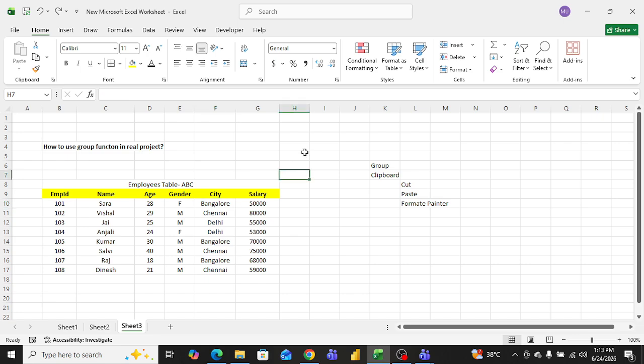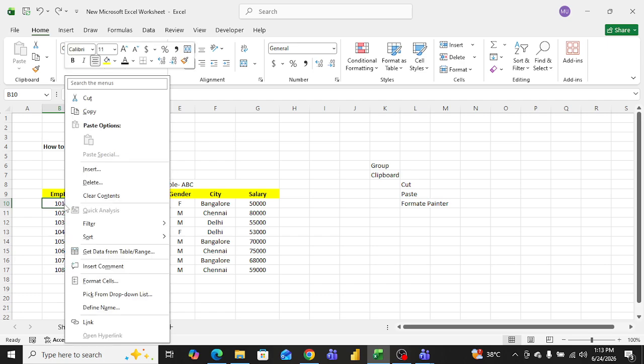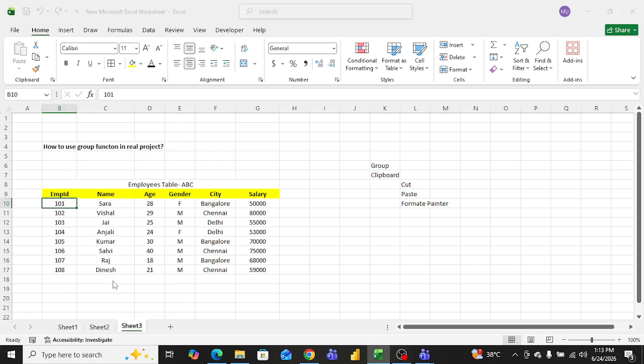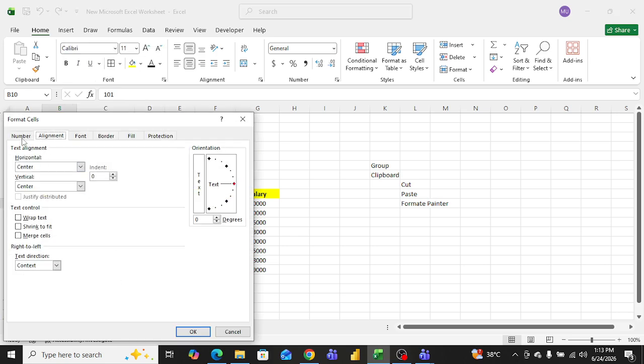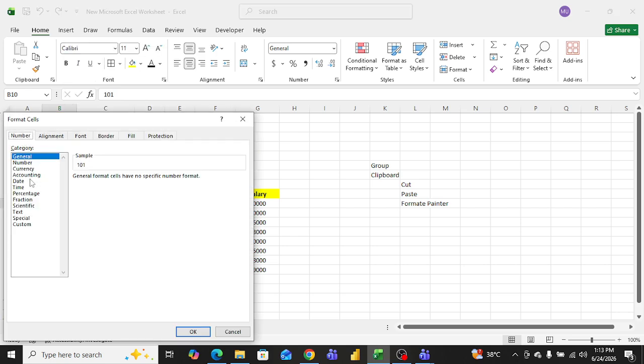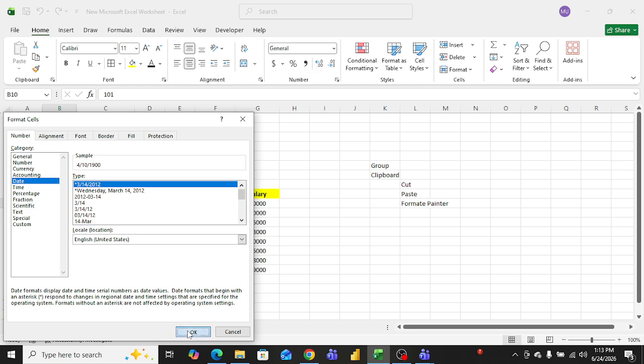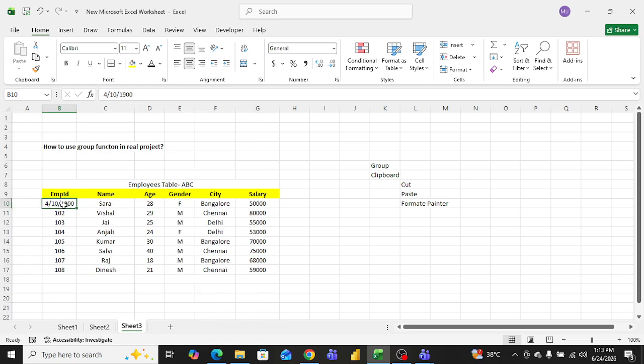Now, what is the number? This is a very important one, numbers. Number means, I click here, and there is Format Cells, and there is the Number tab. If you want to change to a date, you can see this. I want to change it to a date, so you can say we get a date.